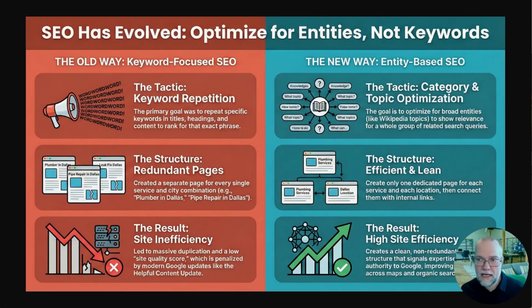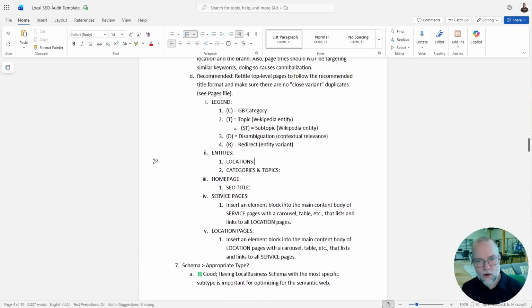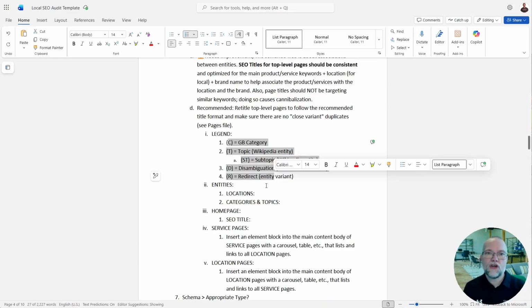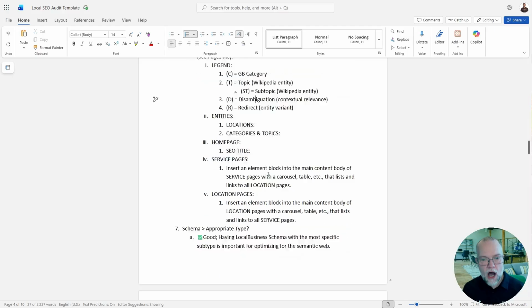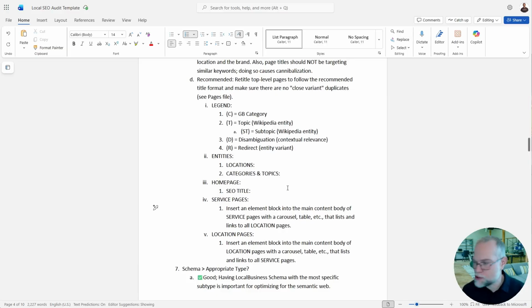So for example, and it says this in my audit documents, I talk about optimizing for Google business categories, that's entity-based optimization, so that we can improve Google Maps ranking performance. But then optimizing for topics, which are entities, but I just like to call them topics, when we're optimizing for organic search performance, which influences AI search performance as well.